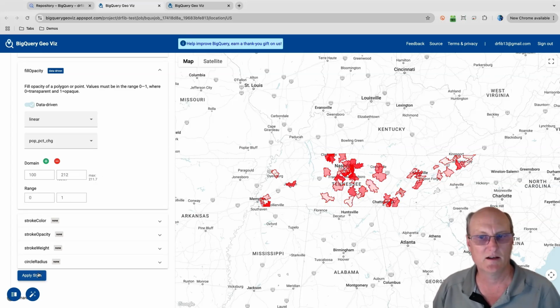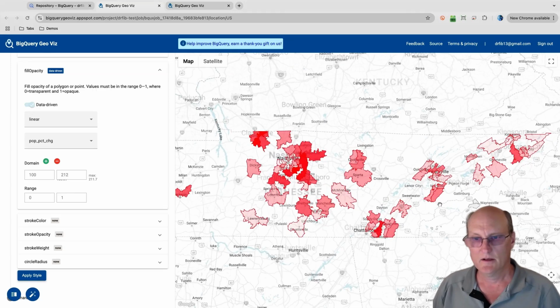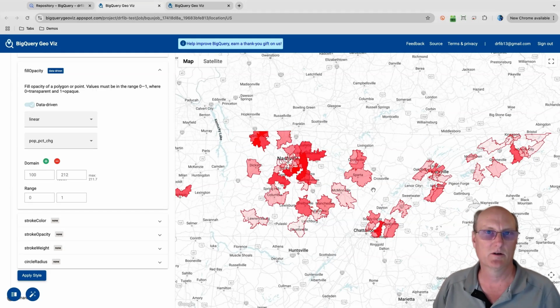So we'll click Apply Style here. And now we've got them neatly shaded. So again, this works because we're pulling in those lat-long coordinates from the utility data.